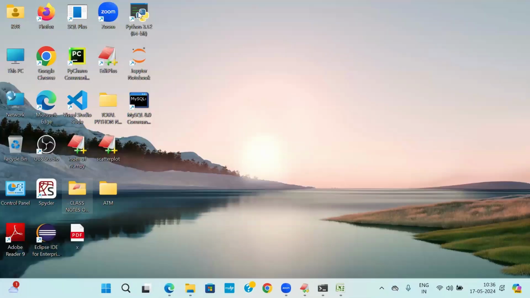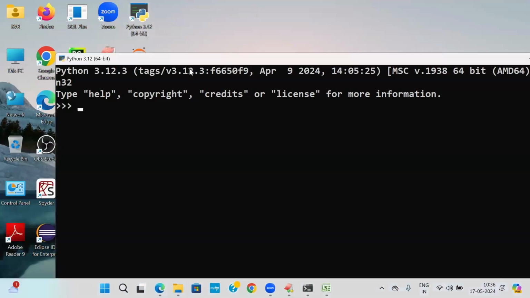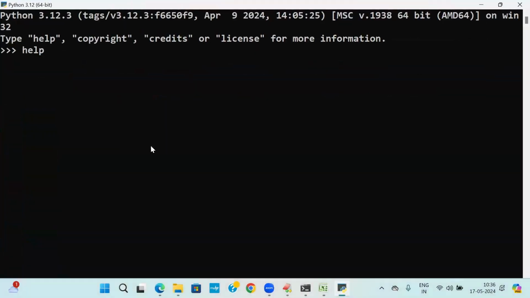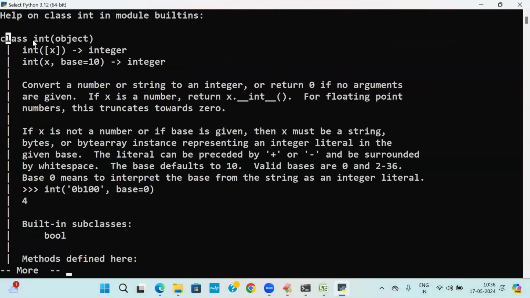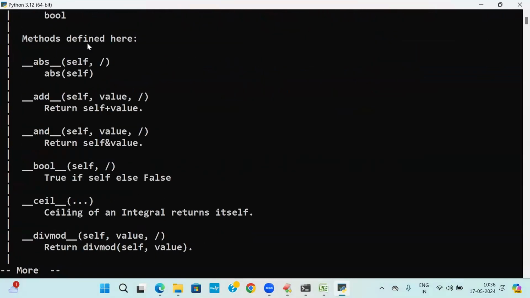Okay, so come back to the point. Finally, I'm trying to tell you one thing here. All of you try to follow. Here, help of int. What is int? A class. I'm showing the documentation. What is int? Class, it is written here. Who is the superclass? In the bracket, object.